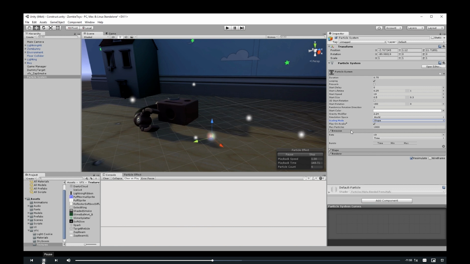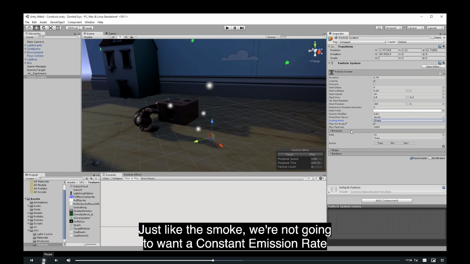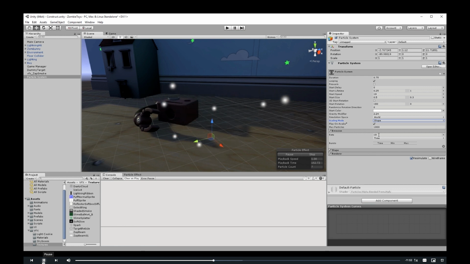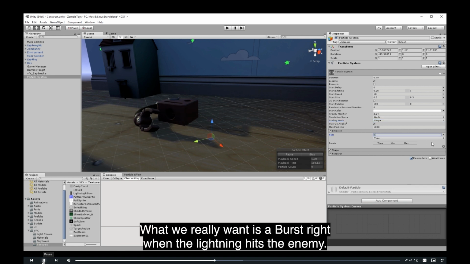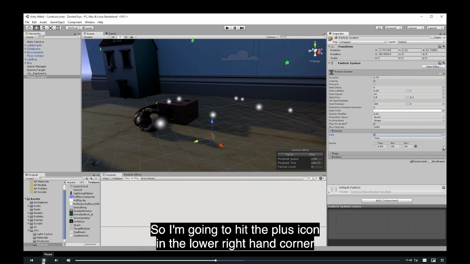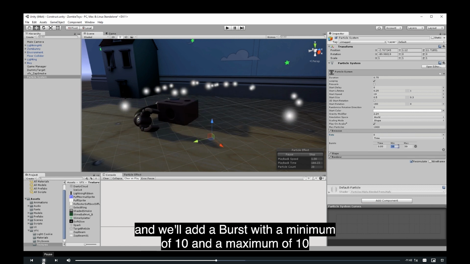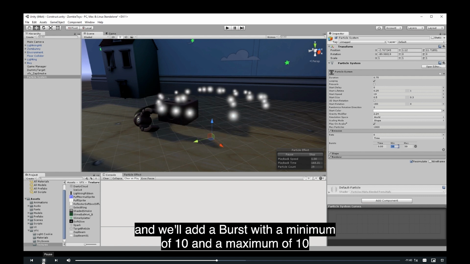Just like the smoke, we're not going to want a constant emission rate. So instead, I'm going to set the emission to 0. What we really want is a burst, right when the lightning hits the enemy. So I'm going to hit the plus icon in the lower right hand corner, and we'll add a burst with a minimum of 10 and a maximum of 10.